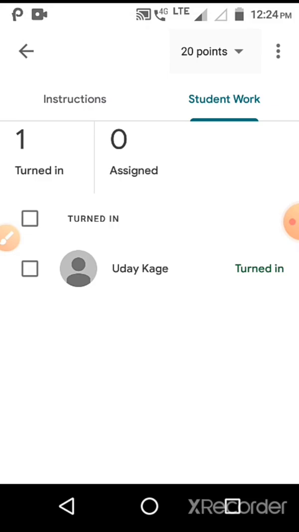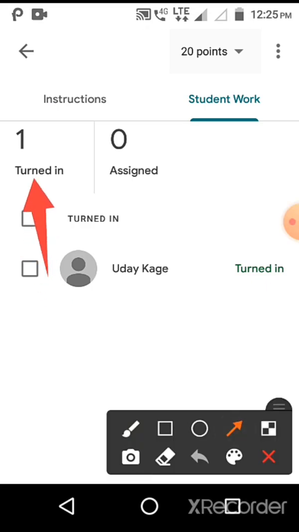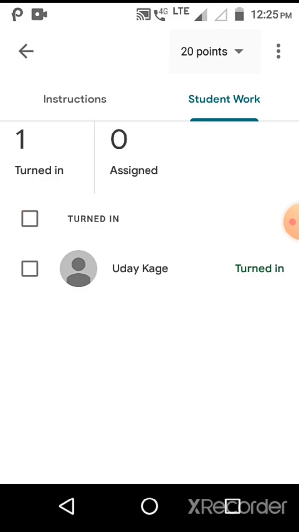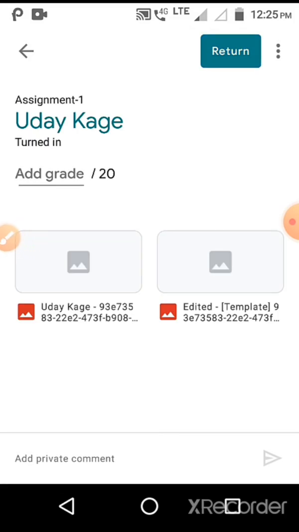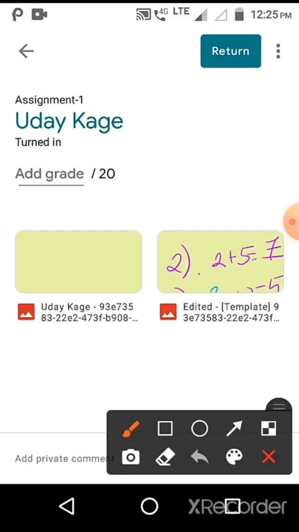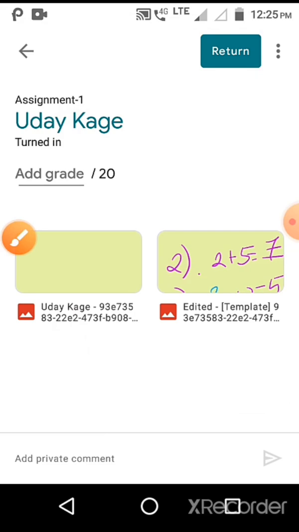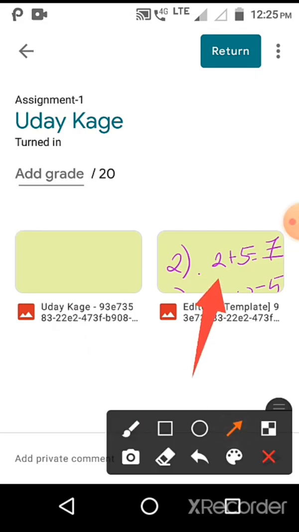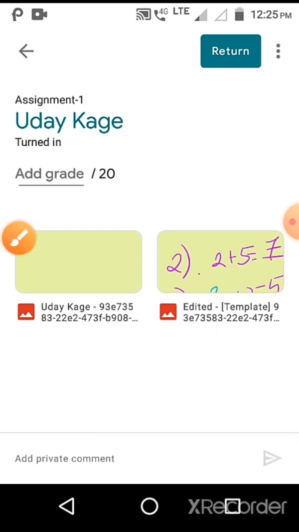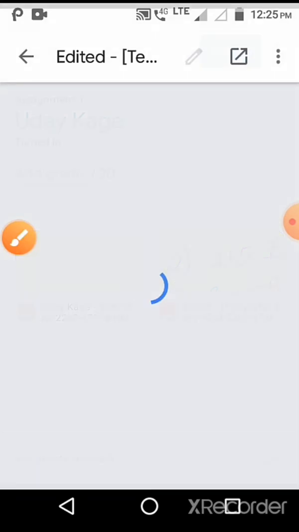Okay, turned in. So you can see here the student has submitted the assignment. He has completed the assignment and submitted. Okay, now I will click on this. So you can see here the first file is the original file which I have shared as a teacher, and the second file contains the answers, that is, it is solved by the student and he has submitted it. Now I will open this second file and I will check the answers.